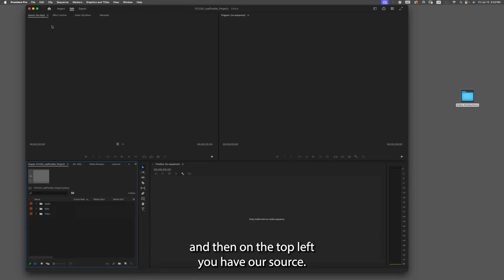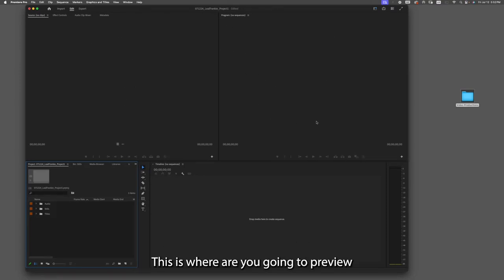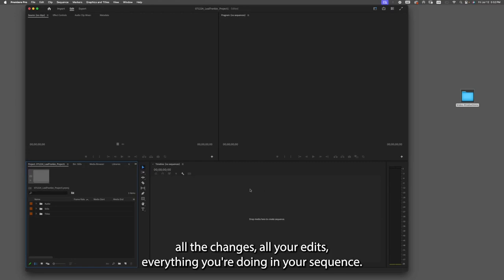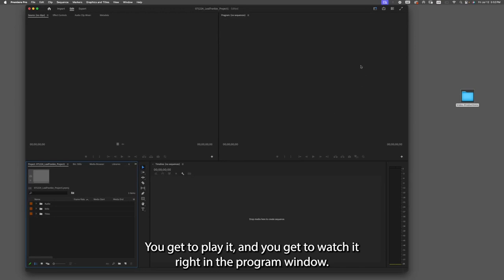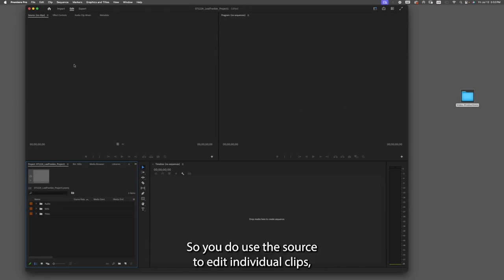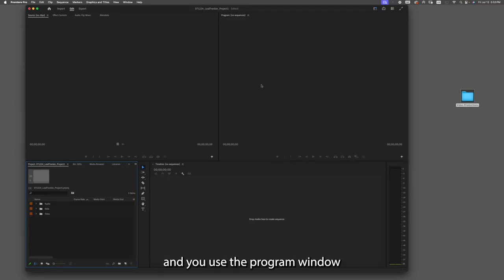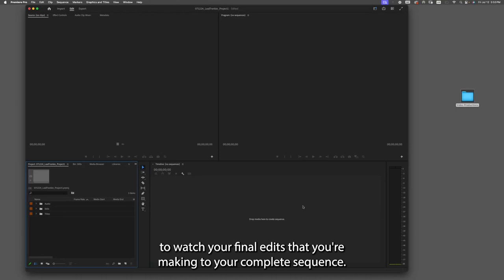And then on the top left, you have our source. So when you want to edit footage, like when you want to pick the start and the end clip, this is where you're going to do it right over here. And then your program window, this is where you're going to preview all the changes, all your edits, everything you're doing in your sequence. You get to play it and you get to watch it right in the program window. So you do use the source to edit individual clips, and you use the program window to watch your final edits that you're making to your complete sequence.